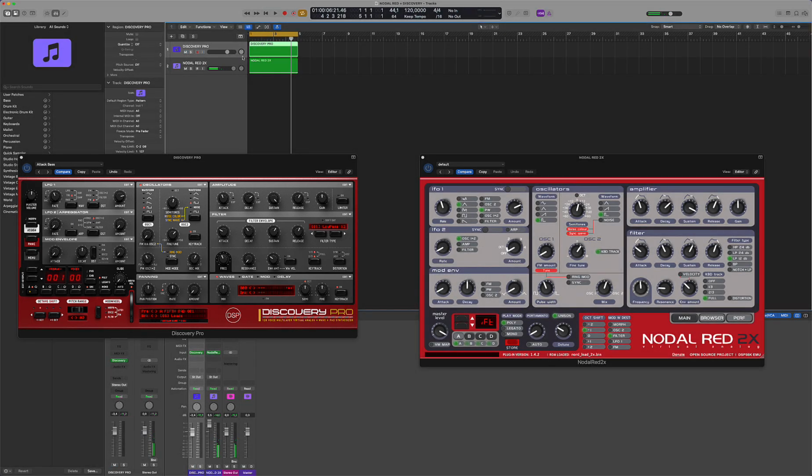Okay, now I will have Discovery Pro on the left and Nodal Red on the right. So we will listen to both of them. You can use headphones to better understand what's going on. Let's try to play them at the same time.